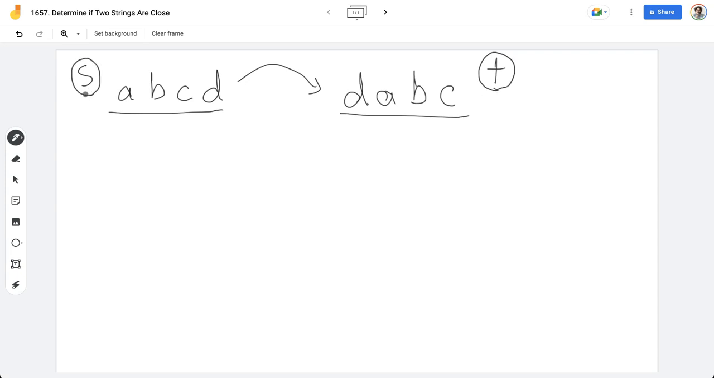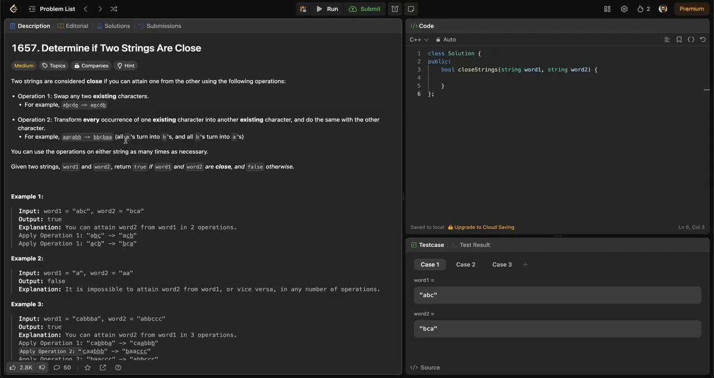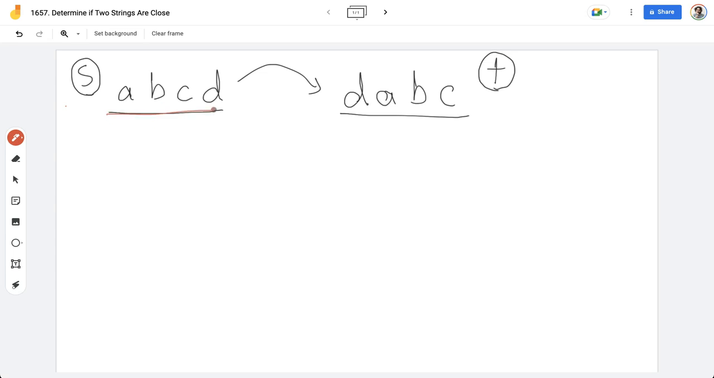Let's see whether this is possible or not. And I'm guessing that the first operation should be enough, right? Because the second operation is telling us you can transform the occurrence of one character into the other. In this example, we don't need that. We just need to do as many swaps as possible to turn one of the strings into the other string.